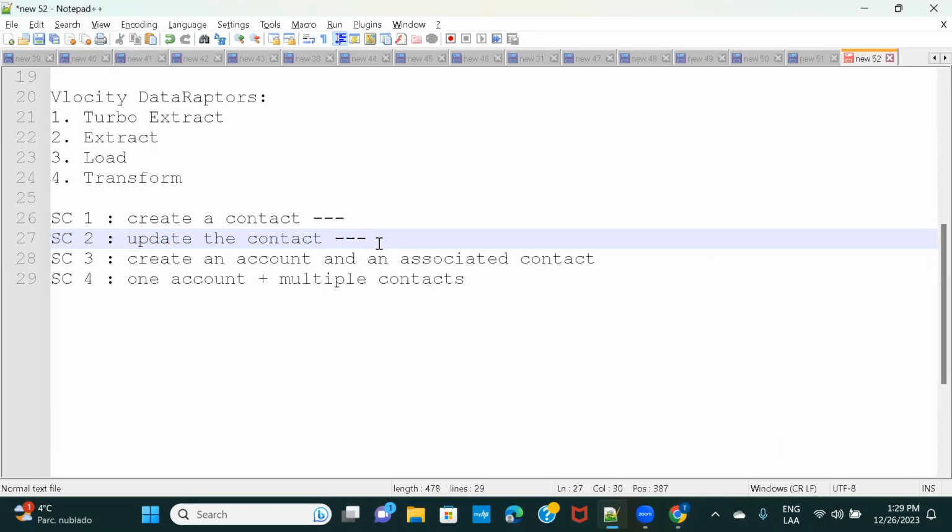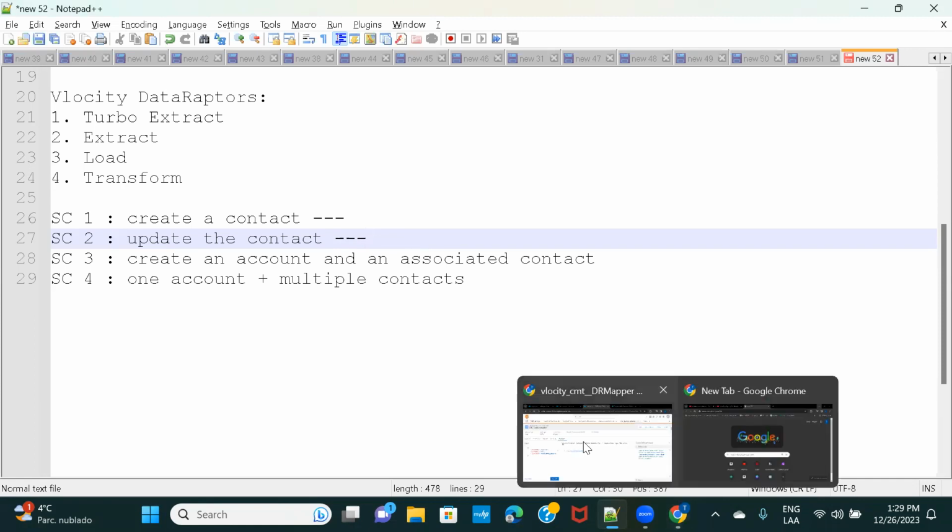Now let's look at the next scenario: create an account and an associated contact. That means you have to create an account and then create a respective contact, and you also have to make sure that they are connected, right? It's not that your account is separate and your contact is separate and they are not connected. That is what we have to make sure while executing this scenario. So let's go back to the data raptor.